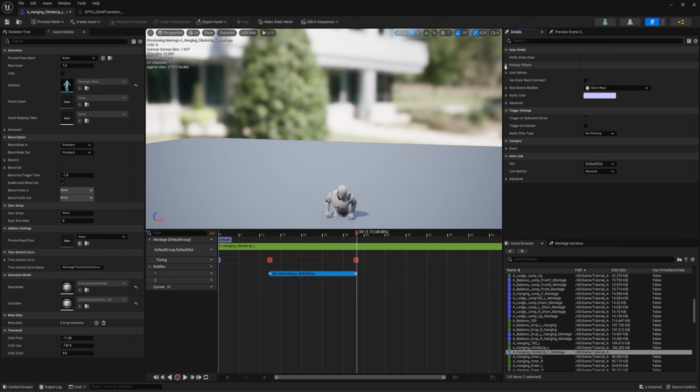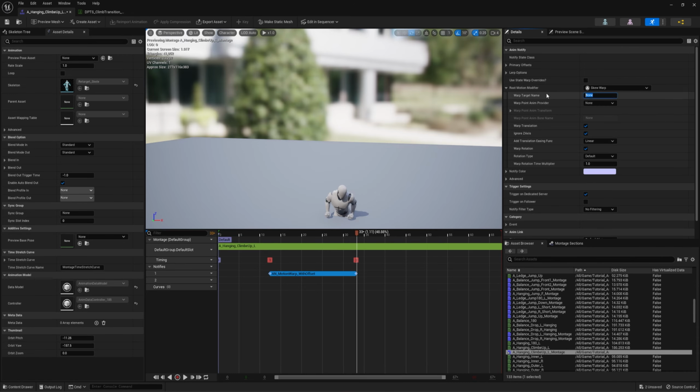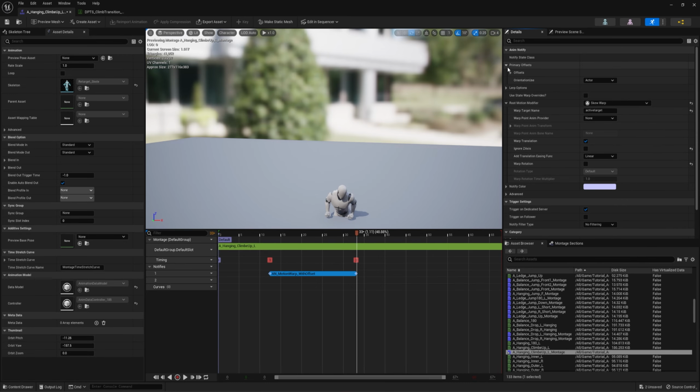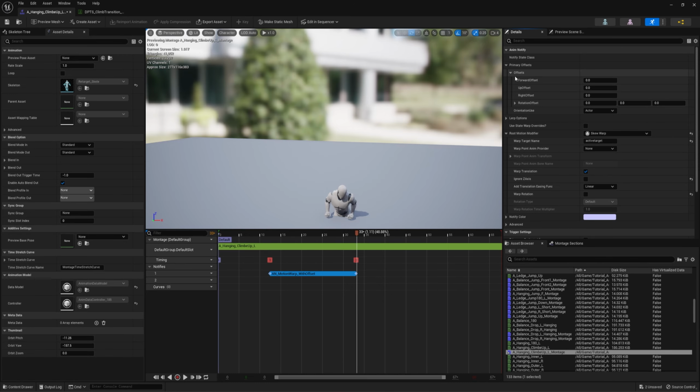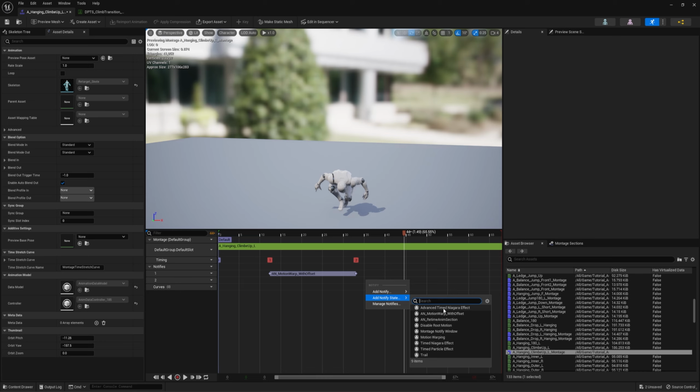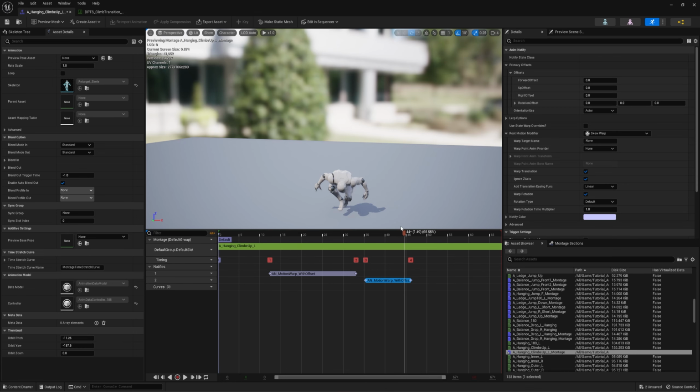And now what we're going to do with this one is we're going to go under the root motion modifier, set this one to active target, and then ignore z-axis uncheck and warp rotation uncheck. And then we're going to go into the primary offsets, and this time we're just going to make it so that the forward offset is whatever this hanging is going to be. So in this case, I have it set to -10. Now from here, we're going to right click, add notify state, motion warp with offset. And we're going to look at where he gets into the plant, which I'd say would be probably about here-ish.